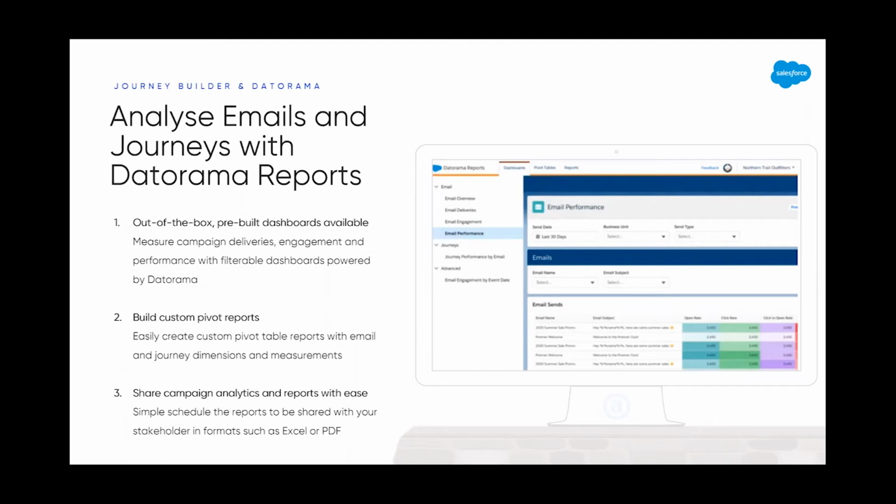So Datorama Reports is an out-of-the-box solution that actually allows you to generate, view, and share detailed analysis of your email and journey campaign-level data. You can now easily measure and analyze your campaign deliveries, engagement, and performance with the filterable dashboards powered by Datorama. If you want to go a step further, Datorama Reports also allows you to build custom pivot reports with the email and journey dimensions and measurements tied to your campaigns. And this is similar to what the previous Discovery Report offered when you created a custom Discovery Report.